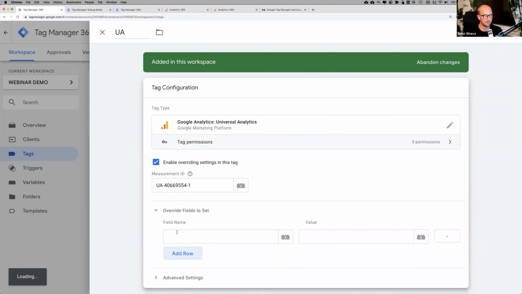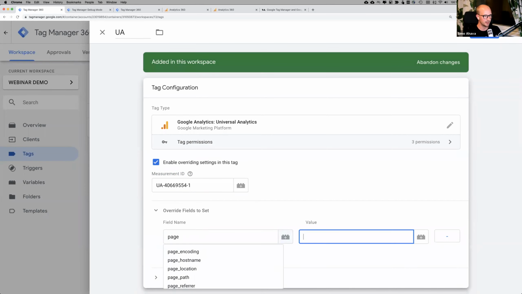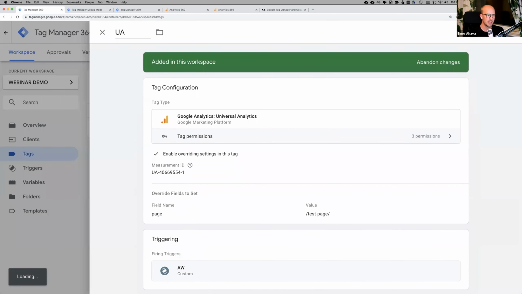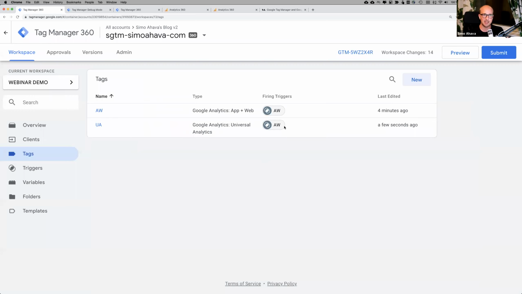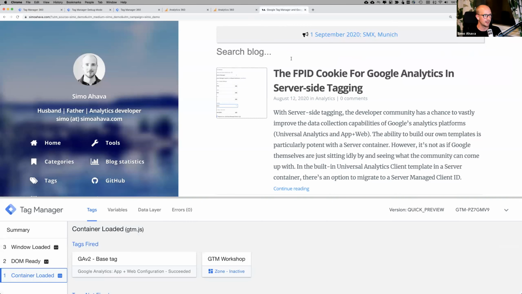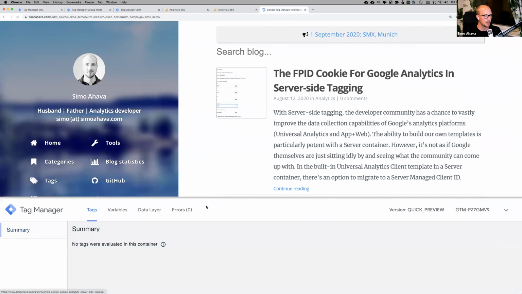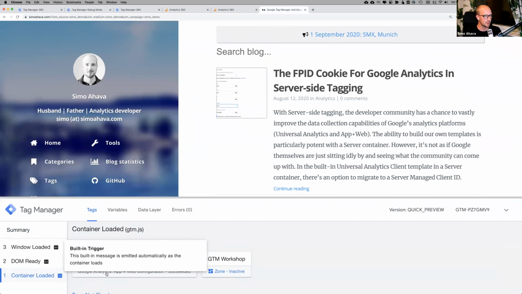And we can actually just try the fields to set as well. Let's put a new field here just to show you how the overriding happens. And now let's save this. So the only thing I did was I switched the trigger so that both of these tags now fire on the Atlas web client. But other than that, I made no additional changes. So when I now hit preview, I can reload this page and I'll still see just the Atlas web tag firing.